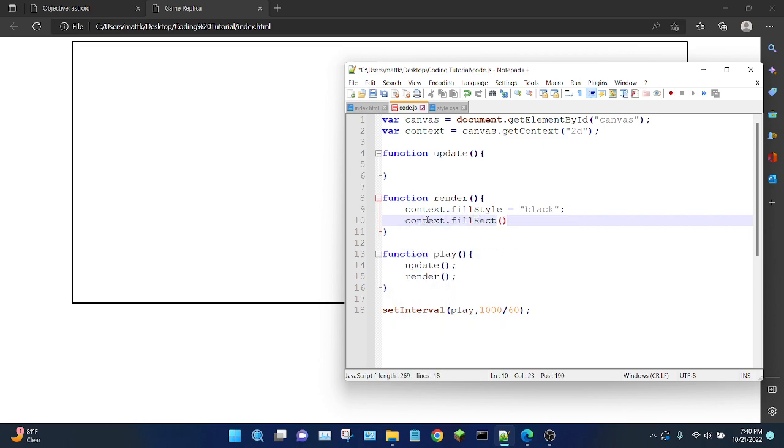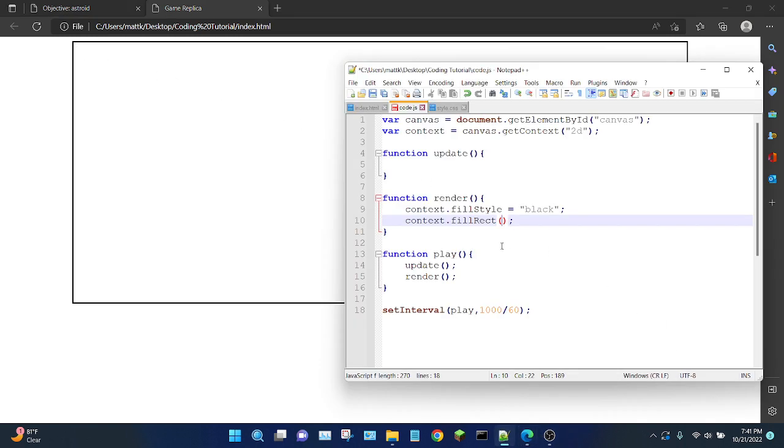This means fill a rectangle, and the rectangle that we're going to draw on the screen is going to be the exact size of the entire canvas. So we're going to fill this whole thing with a background color. So we're going to start the X position at 0, the Y position at 0, the width will be canvas.width, and the height will be canvas.height. Save your file, refresh, and now the background is black.